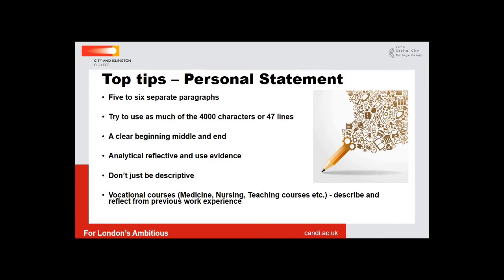Certainly don't just be descriptive, be analytical and reflective and use evidence. Don't just say you've done something, back it up with evidence. And certainly if you're applying for a vocational course like medicine, nursing or teaching, do reflect on your work experience. For those of you applying for those sorts of courses, the middle part of your statement would really be justifying why you're choosing not just a degree, but that kind of career almost. So it's slightly different if you're applying for those sorts of courses.